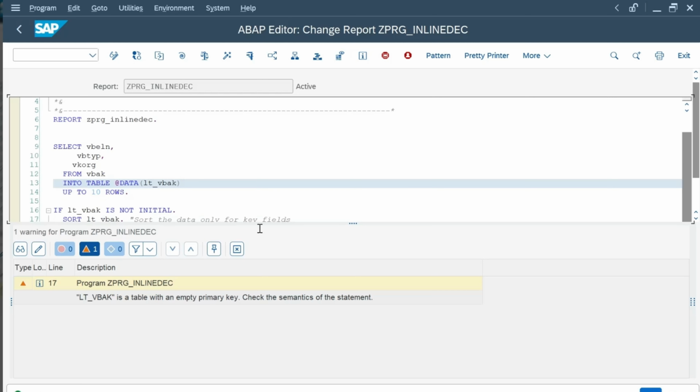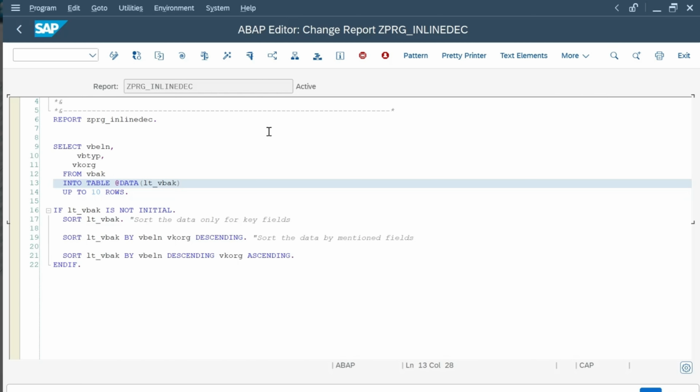This is activated but we are getting some warning. LTVBAK is a table with an empty primary key. Check the semantics of the statements. That's fine, warnings we can ignore. So for the internal table we have done the inline declaration.